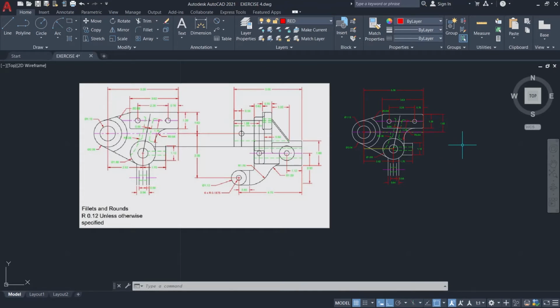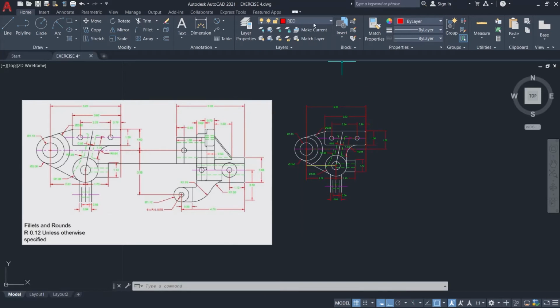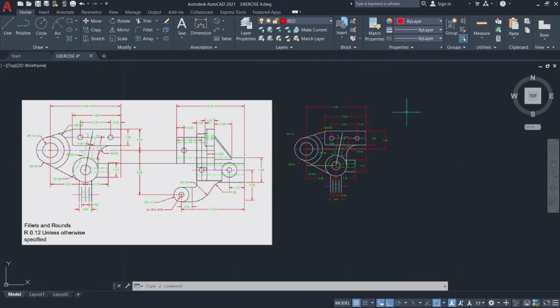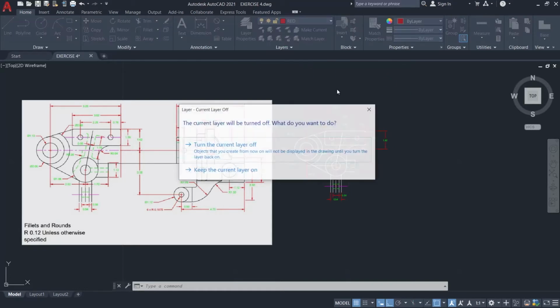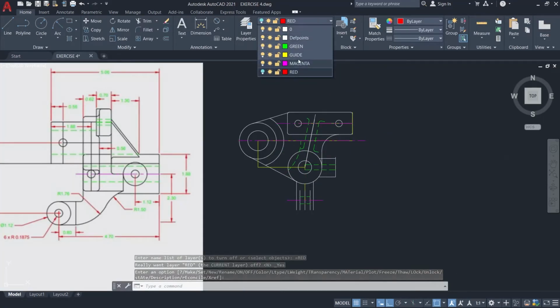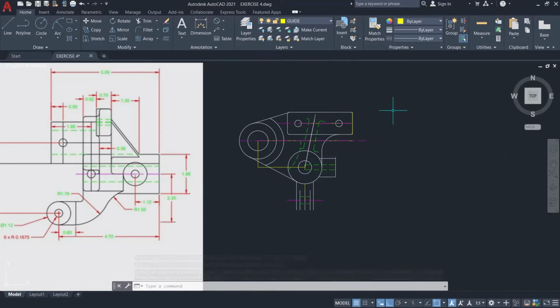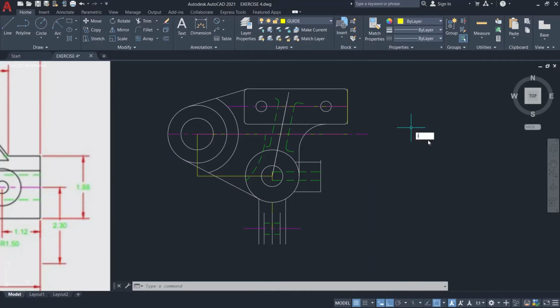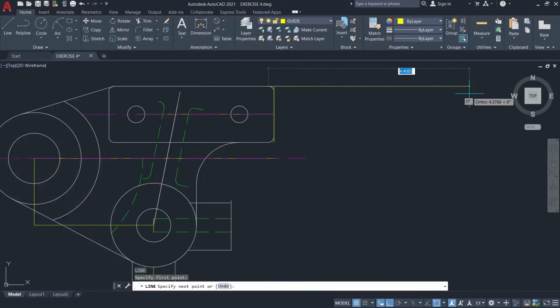Finally, we already made the first figure. Just turn off the first dimension and measurements for us to be concentrated in the second figure. Before we proceed to the second figure, we will make 10 yellow guidelines in order to make our work easier and better. First, make a line to the right by 7.1.